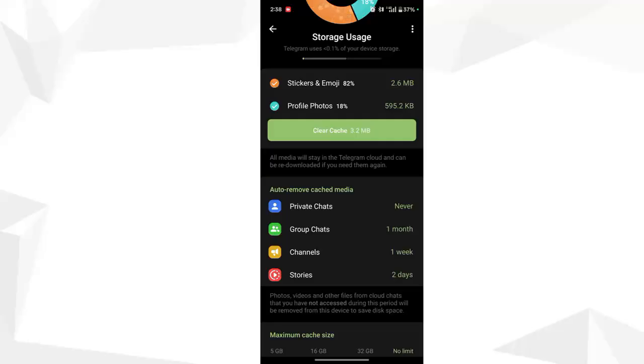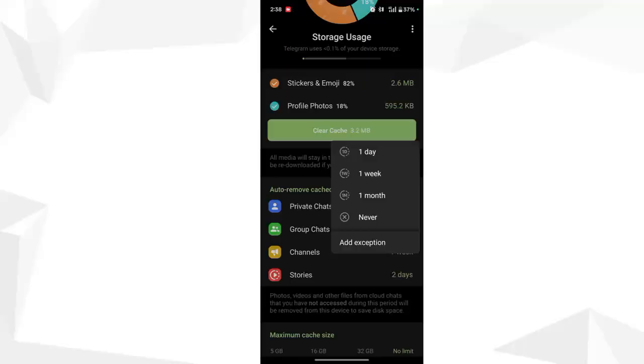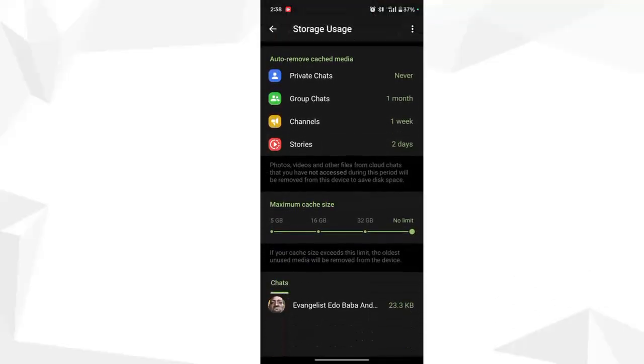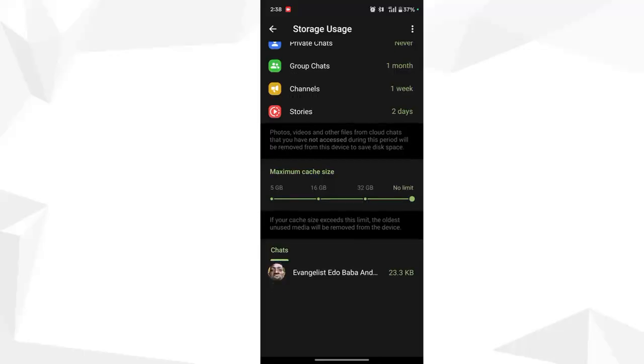For group chat, in case you don't want to miss your group chat, you can still tap and select never. For channels, you can still select never and the rest. Here you can limit the maximum cache size. It's currently set to no limit. You can reduce it or leave it at no limit.